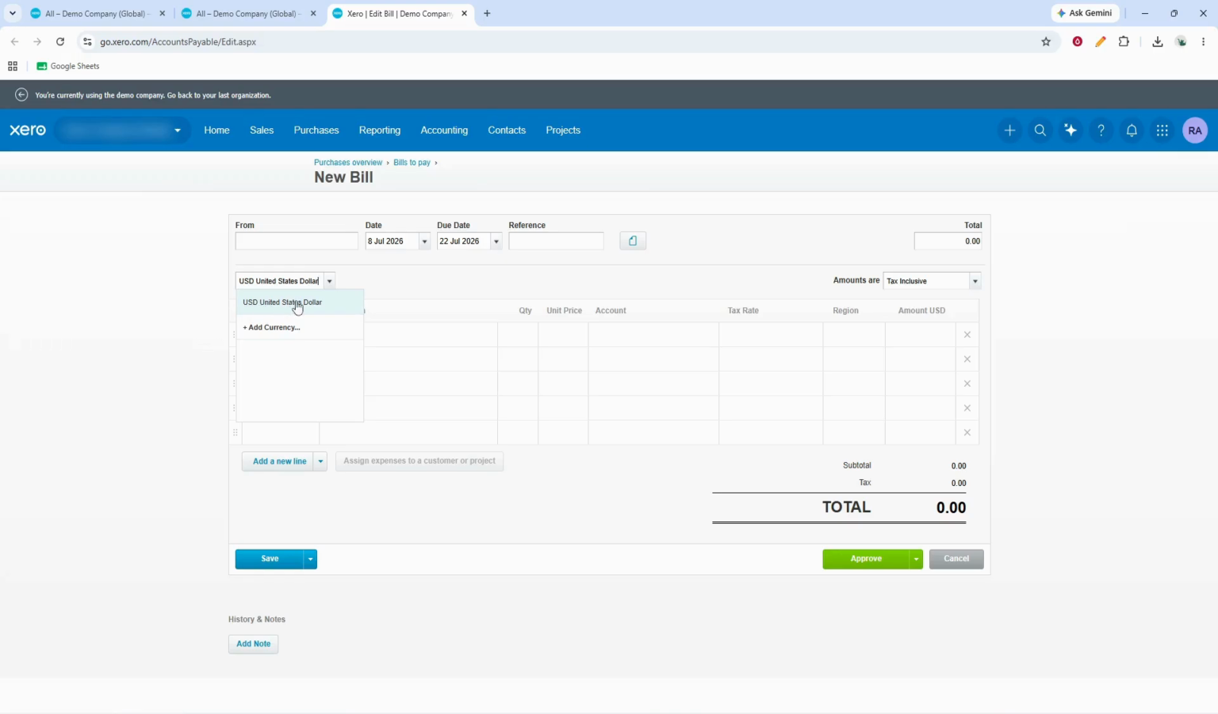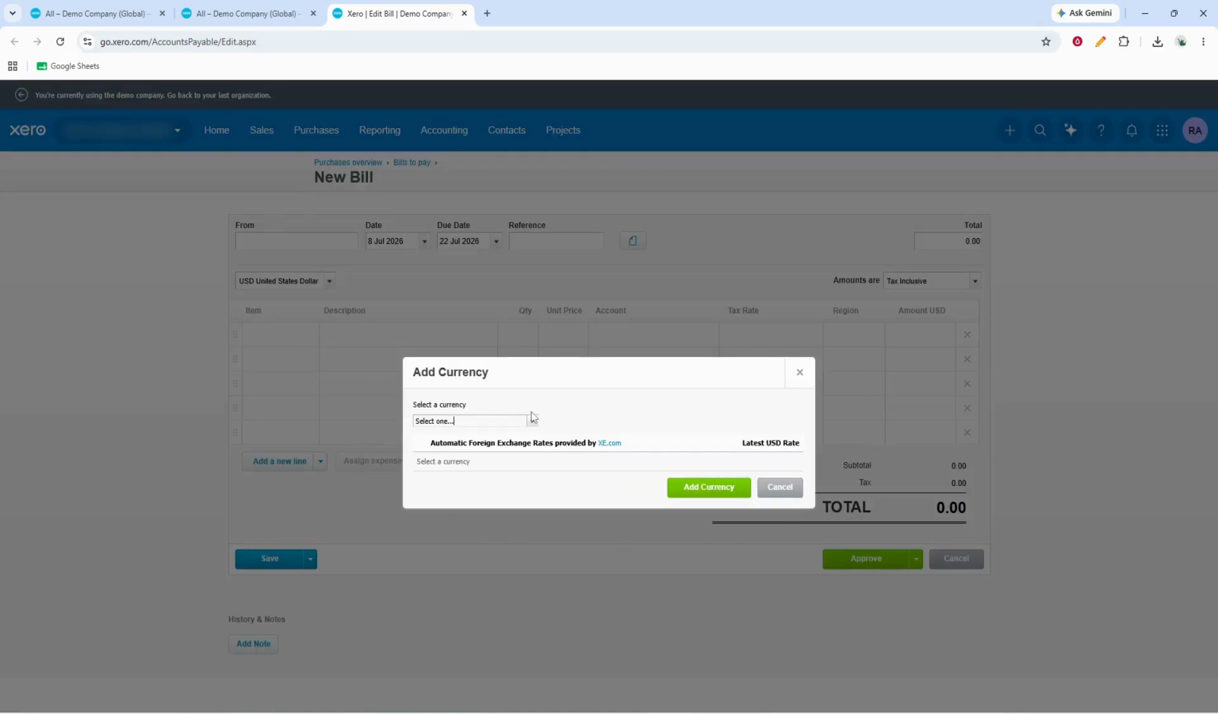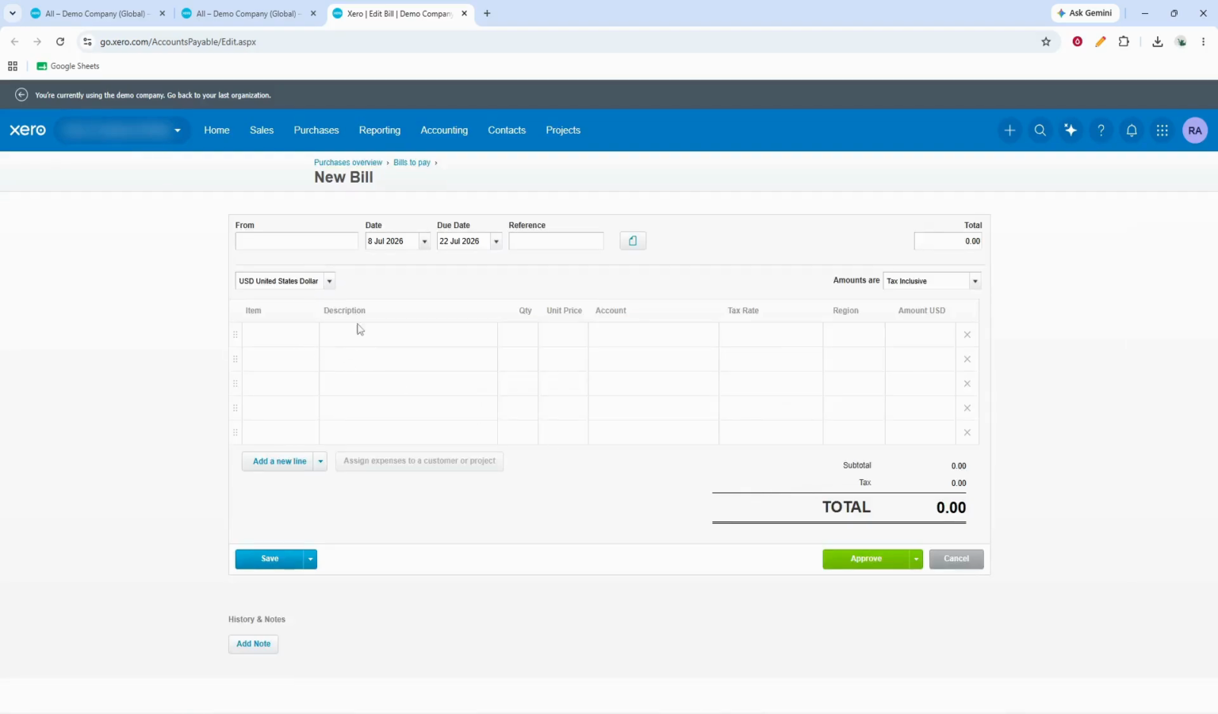If the supplier invoice is in a different currency, make sure the selected currency matches what was issued. Then choose whether the amounts are tax inclusive or tax exclusive. This setting affects how the line totals and tax are calculated, so it is worth checking before you enter the rest of the bill details.